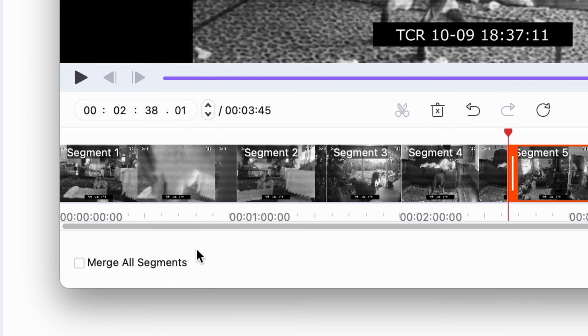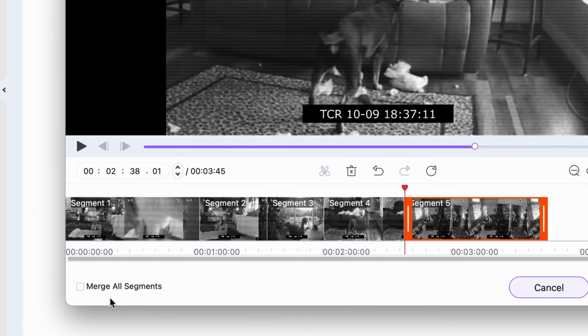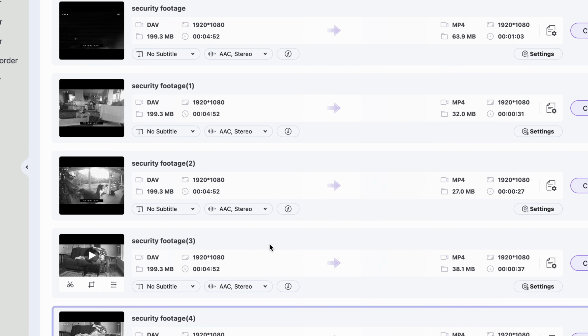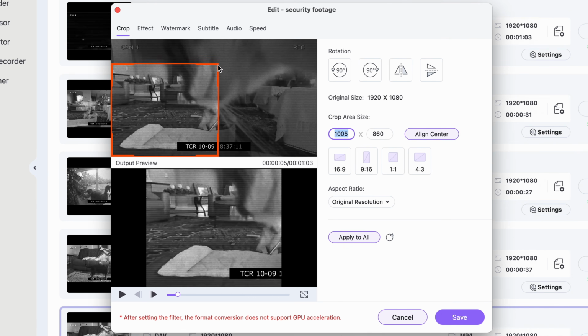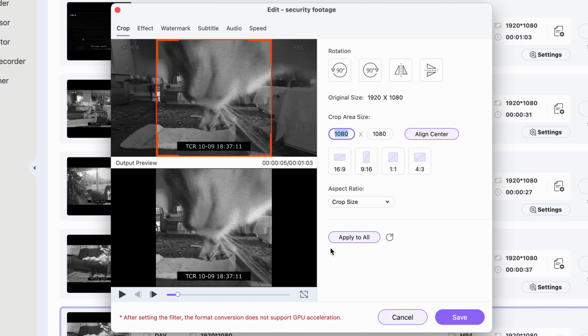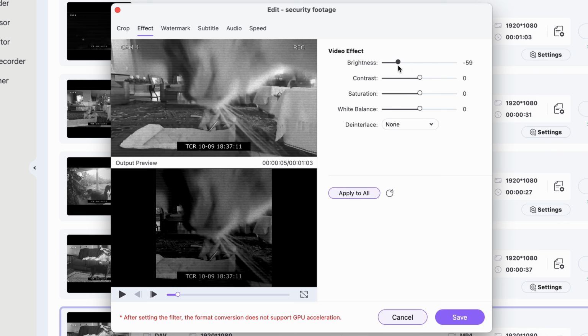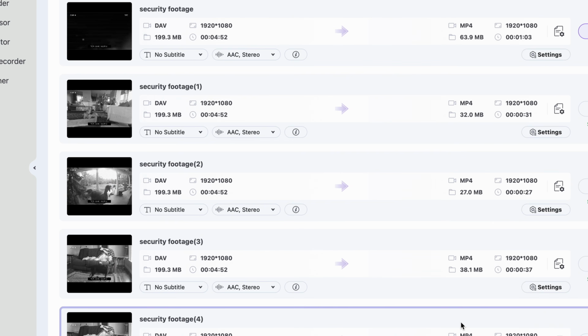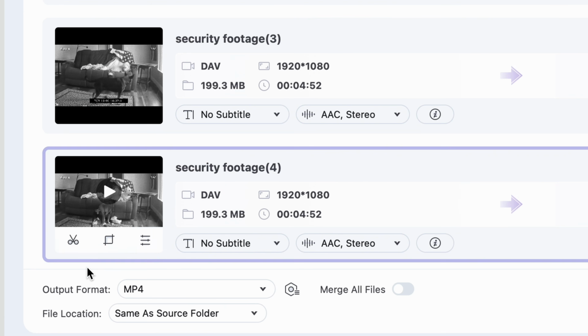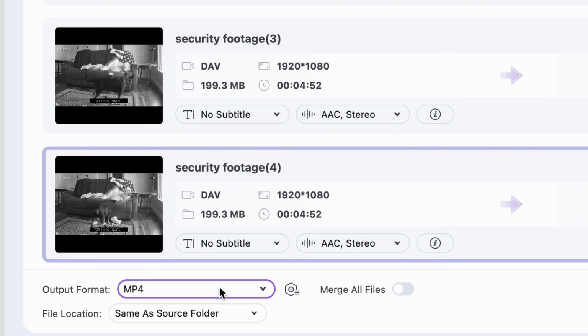Check the Merge All Segments box here to keep it as one individual file. Click on Save. To crop a video, click on the crop icon here. Crop the video manually or select presets. You can click on Apply to All to apply the same cropping settings to all the video files on your batch list. Within this same window, you can apply effects by switching to the Effects tab. You can do the same things by checking Apply to All. Click on Save.